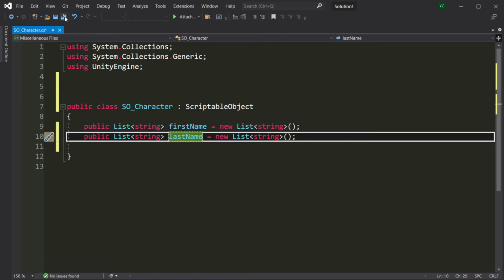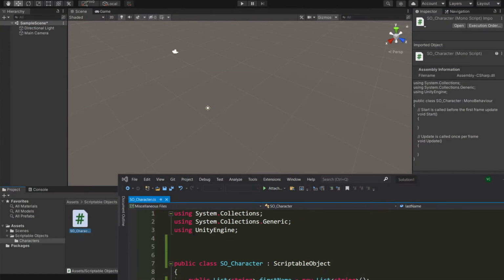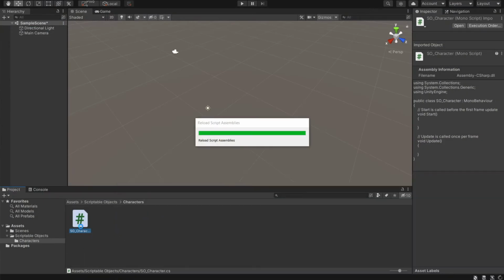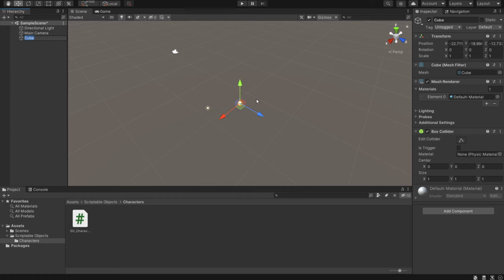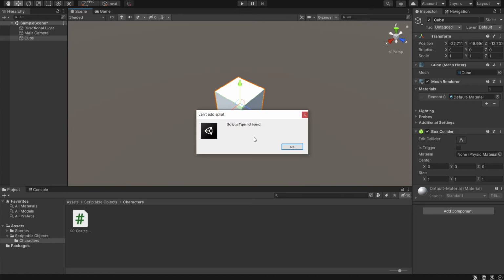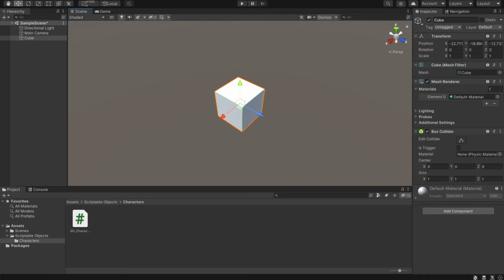If we now save this, we can go into Unity and you will see nothing has happened. I'll put in a cube real fast. We have our cube right here, very nice little cube. If I put this script on it, it says script type not found. That's because we made a scriptable object, and we need to make sure that we can actually find that scriptable object. So how do we do that?